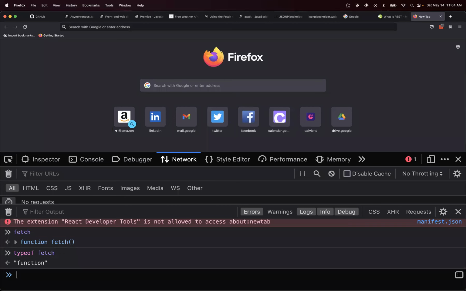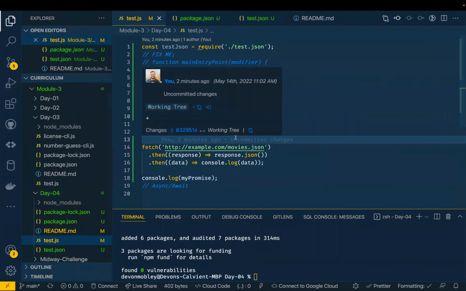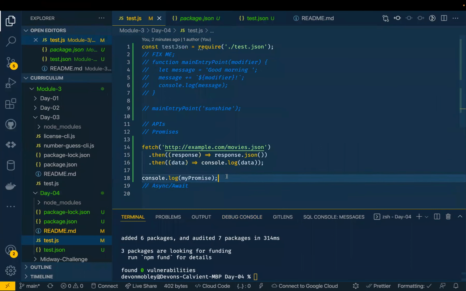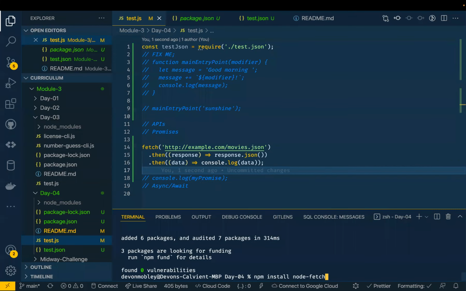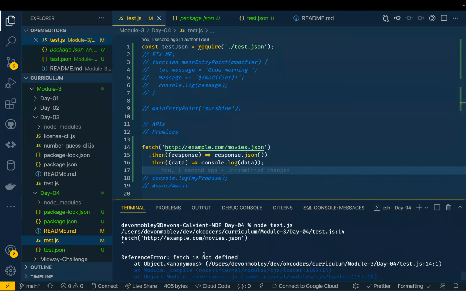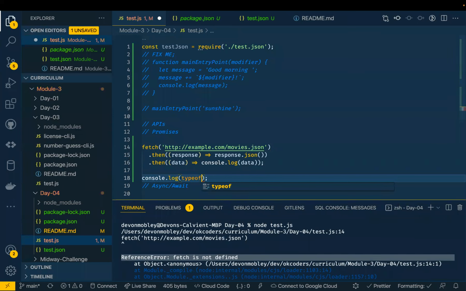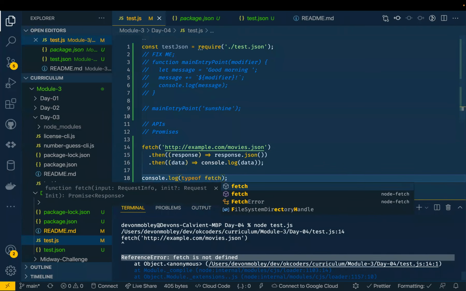Browsers implement it in different ways, but the way we can test that here is like I can do this. I can try and do this right here. But what it's going to do is say fetch is not defined. I can also say exactly what I did in the browser, which is typeof fetch here.